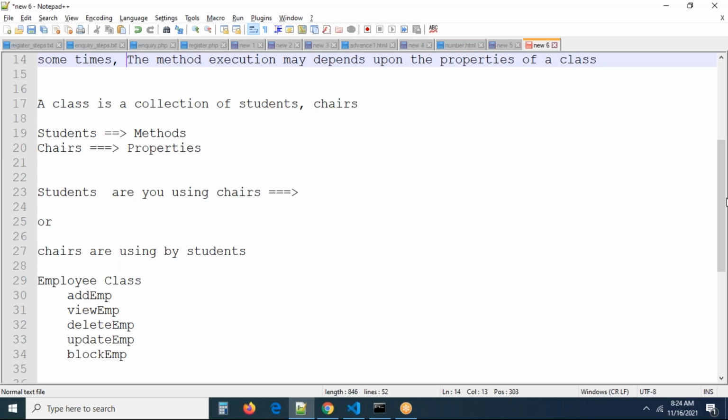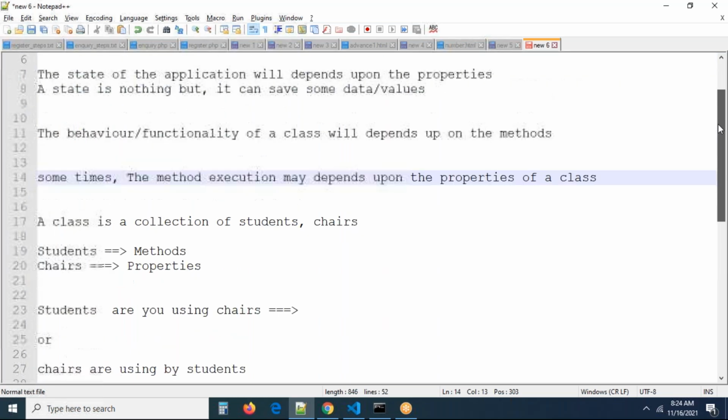In the same manner, when we are executing some logic, sometimes the method may require a property only. Based on the property, the method logic may execute. So this is all about the thing only. You need to check this. So why are the properties and methods declared in a class? That is the purpose of a class only, right?